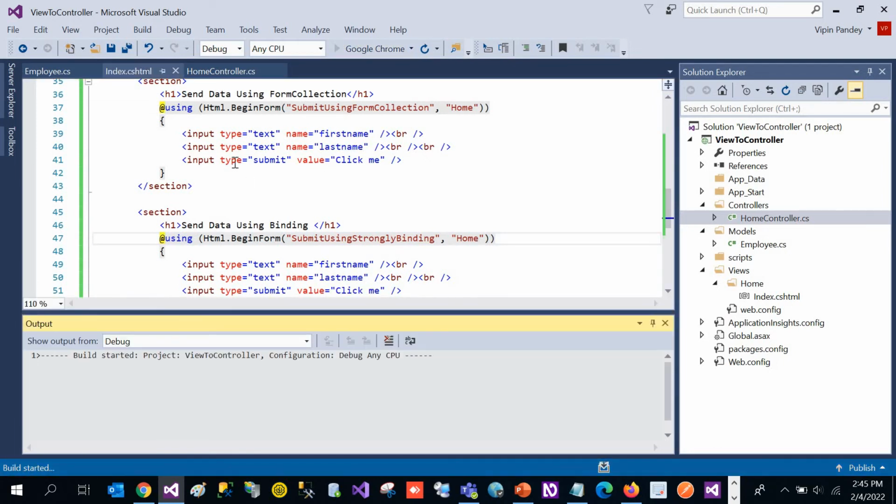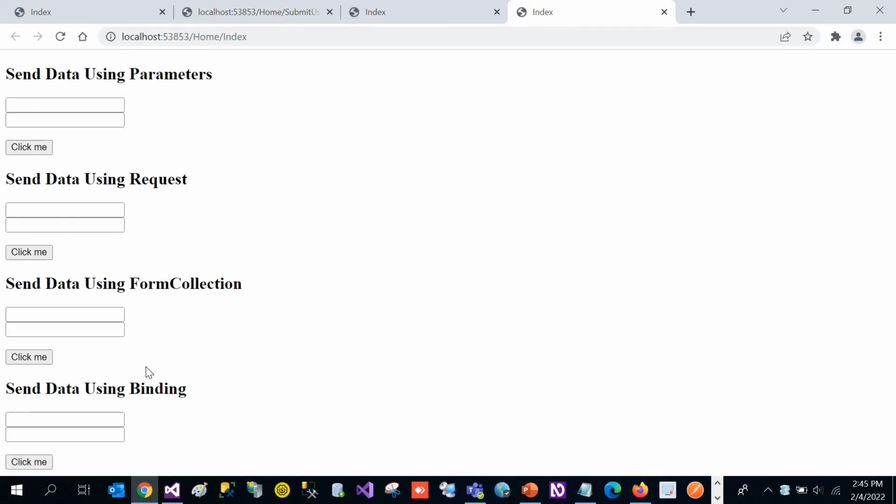Now run the application. So now this time we are going to discuss our fourth approach, that is sending data using strongly binding. We can see the last one, send data using binding approach, right? So let's type Ram and let's type Sharma, and let's click on the click me button.